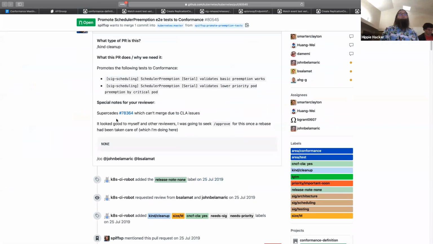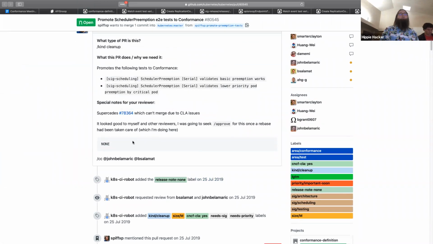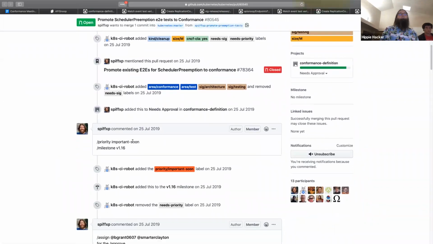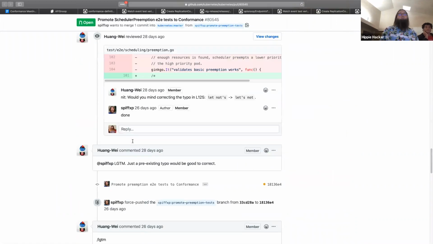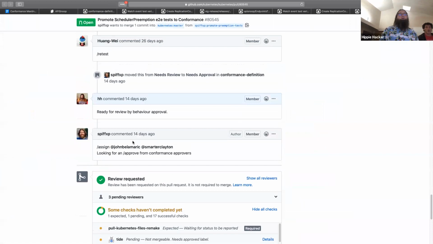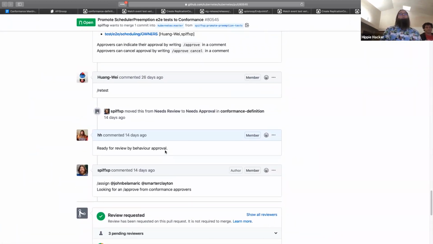There is a supersedes because we got a CLA from earlier. Thank you, Aaron, for submitting that. And it is important and soon, and we'll go down to the bottom and see how we're going. We're just needing an approve, and yep, so that is in the right place. And we can reach out to them. That would be great.